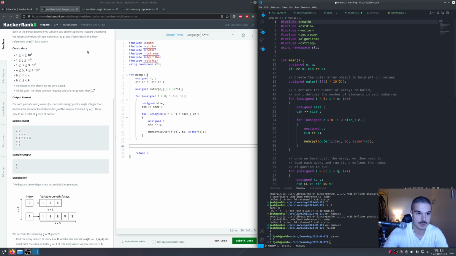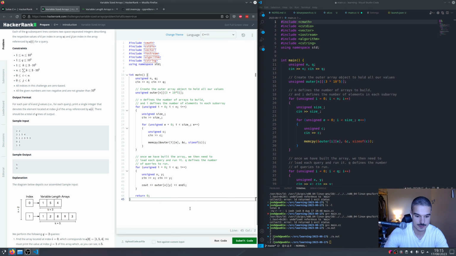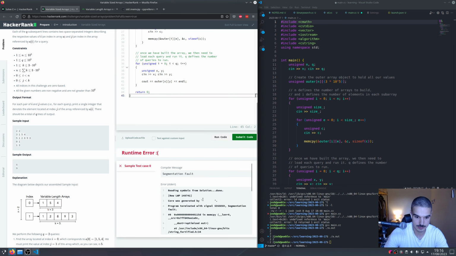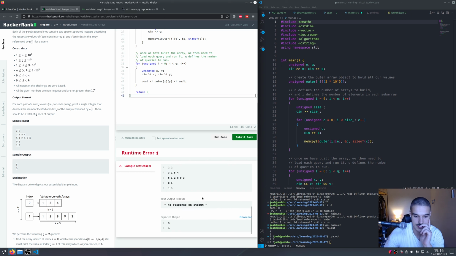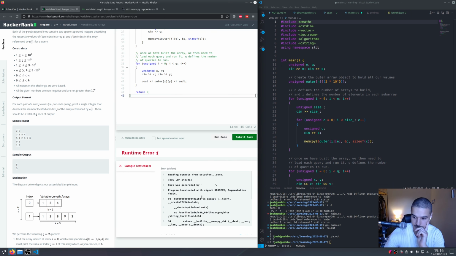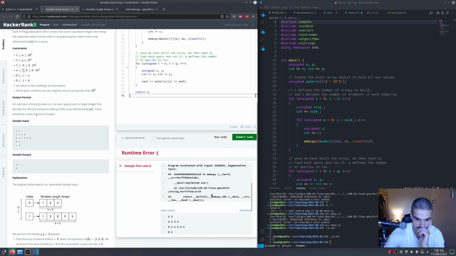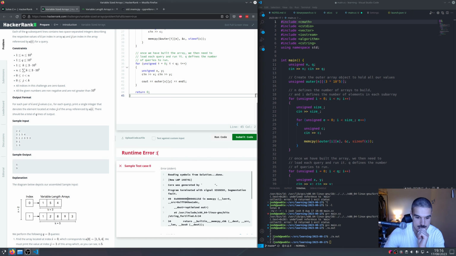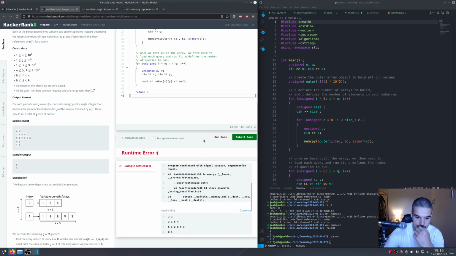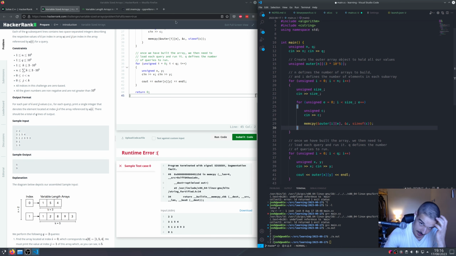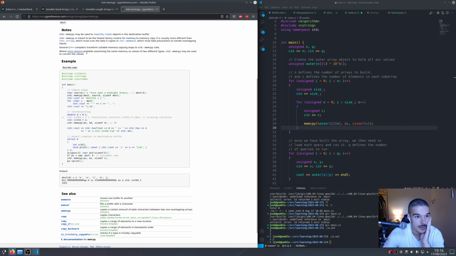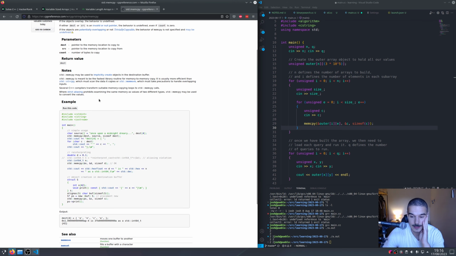Let's check. I feel like we're going to get some funky error because I'm using memcpy. Oh yeah. Okay, so we know what a segmentation fault is. So that's fine. Core was generated by that. Okay. So it is our memcpy. Maybe used to implicitly create objects in the destination buffer.